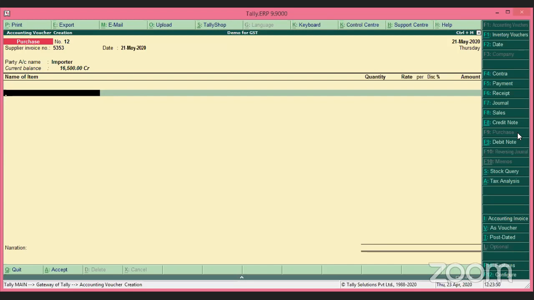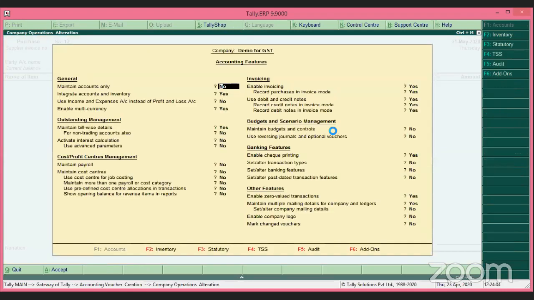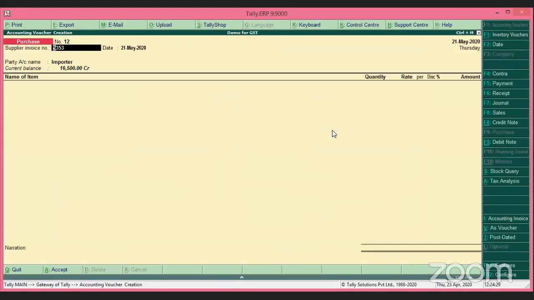Number two, if you're planning to use the inventory even for accounting, it can be done provided on F11 you just integrate accounts and inventory, make it as no. Then even for accounting entry, you can use your inventory, you can put your inventory items, you can create all expenses as inventory items, you can start using it. Okay, now I'll just save this.